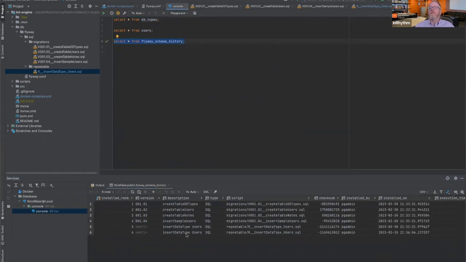And if we look at the history, we'll now see an extra entry for that file where it did the repeatable, and we can see the checksum was different. So again, it noticed that there was a change. And it's really that easy. Those two commands, the migrate, maybe the clean, are probably going to be the ones you use the most. And so really that's it that I have to share with you guys today.